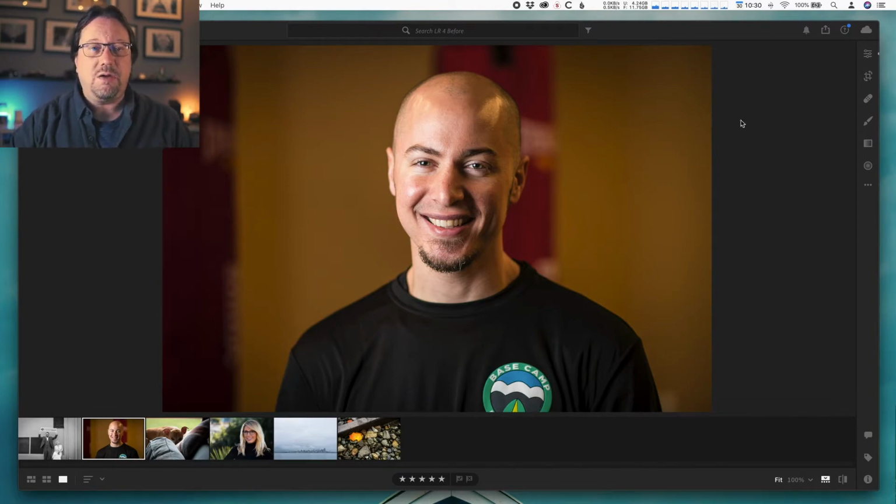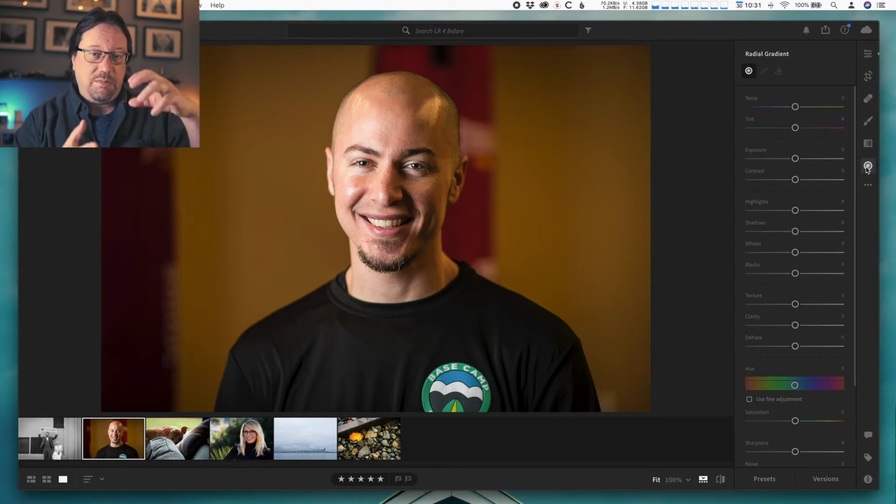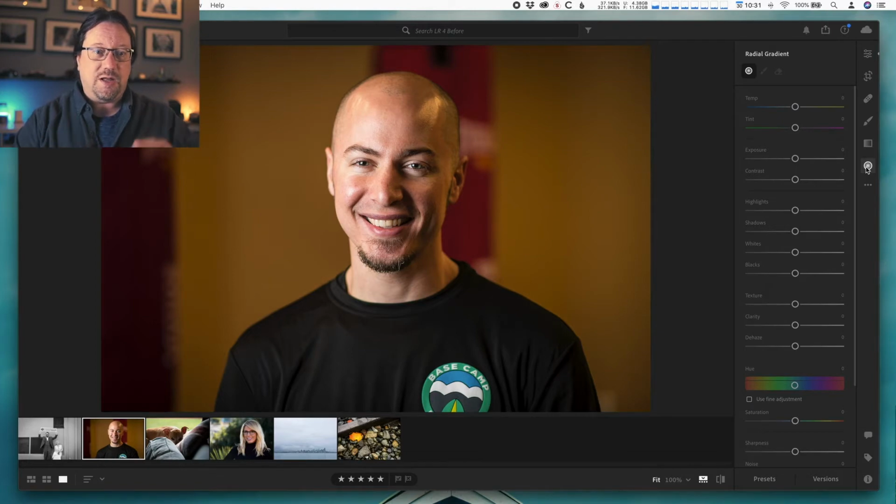So the radial gradient draws a circle shape, an oval shape, an ellipse, where we can still apply those same edits and controls that we can with the brush tool, but in just a limited area and much more quickly to create. So let me show you how this works.